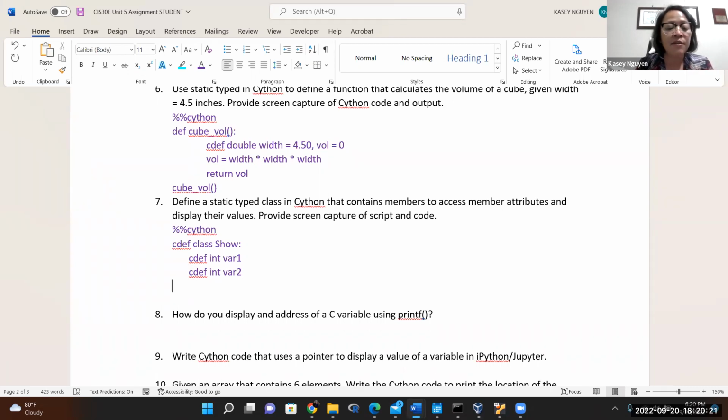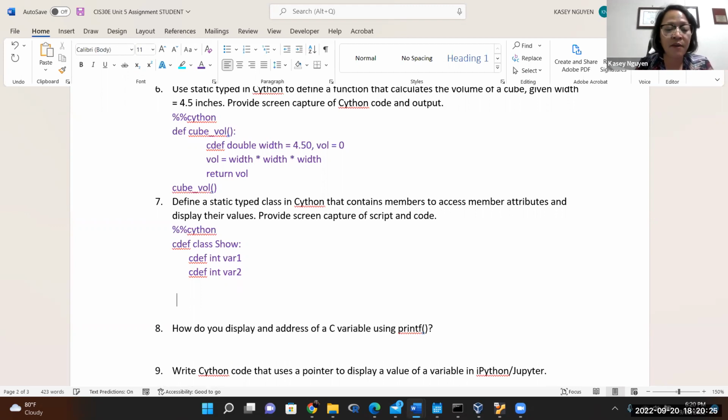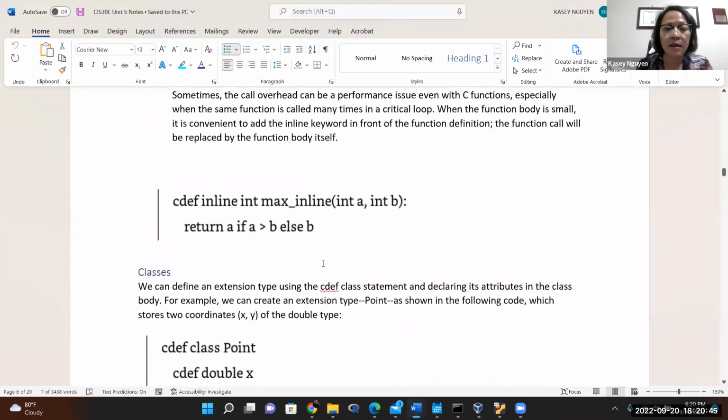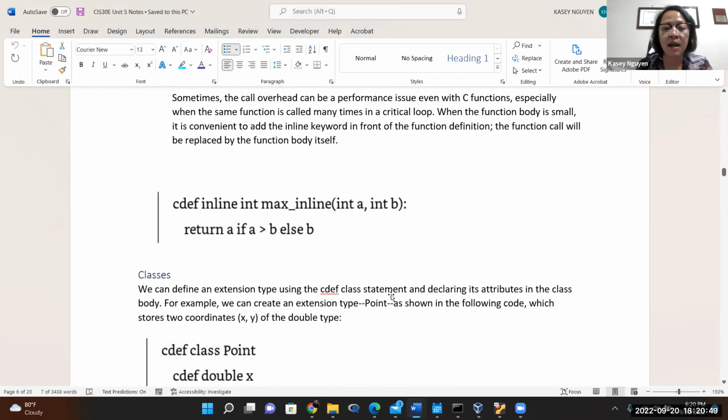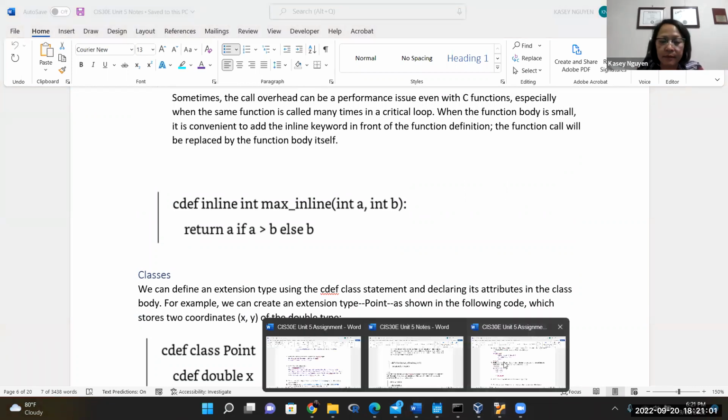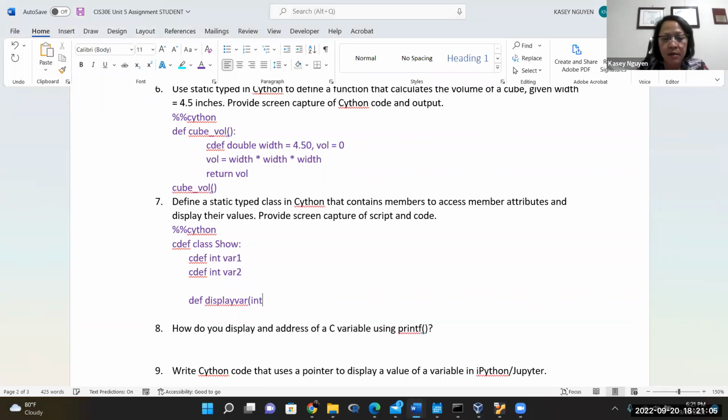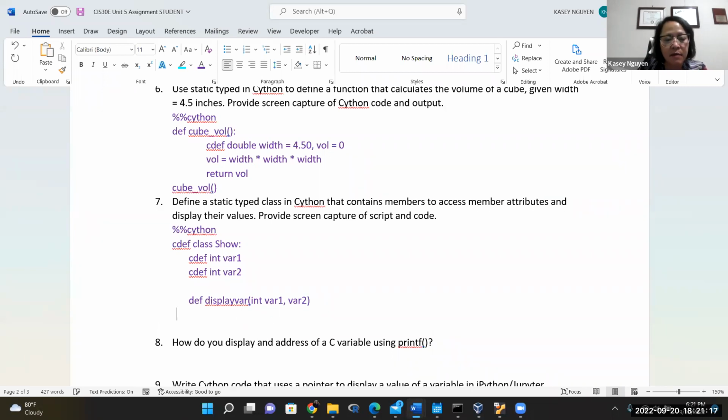And then if I want to do a function with this class, I simply just define a function. So we would say def, right? display var. And here I would need to make sure, remember that when we pass it, okay, when you pass it, you need to make sure that you have its type like this. So int var1, comma var2, and then I would attack.